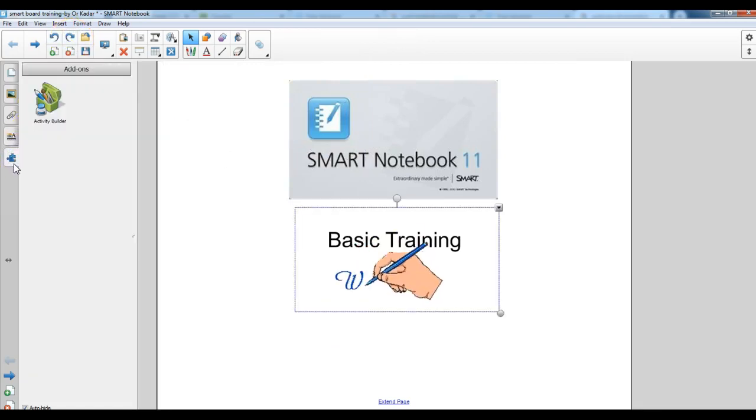And the last part is the activity builder, which we are going to look at in more detail at a later time.